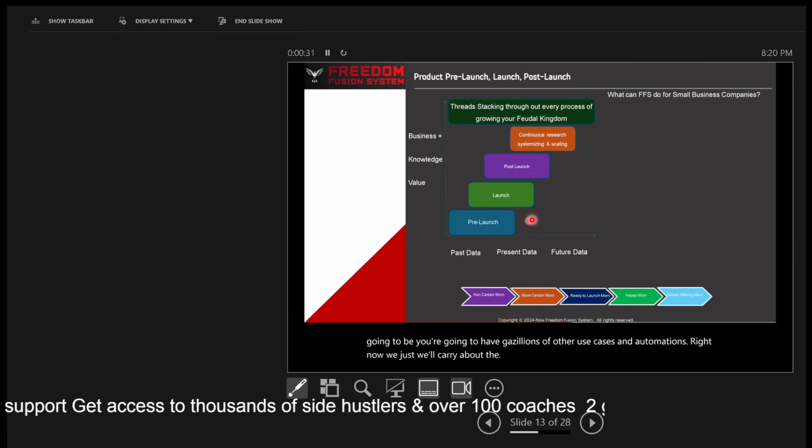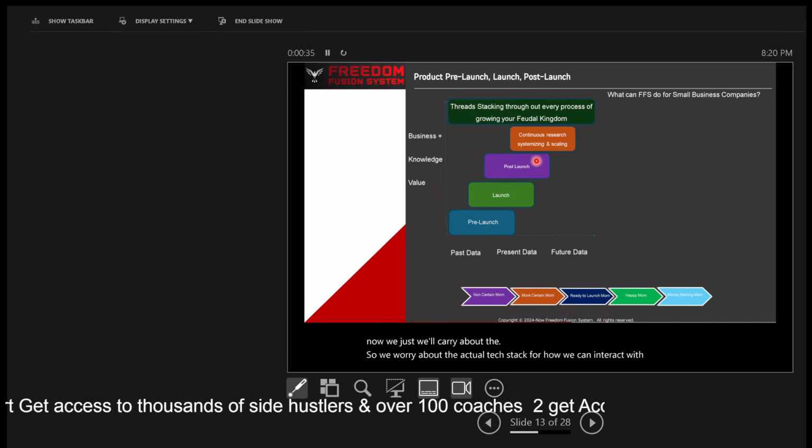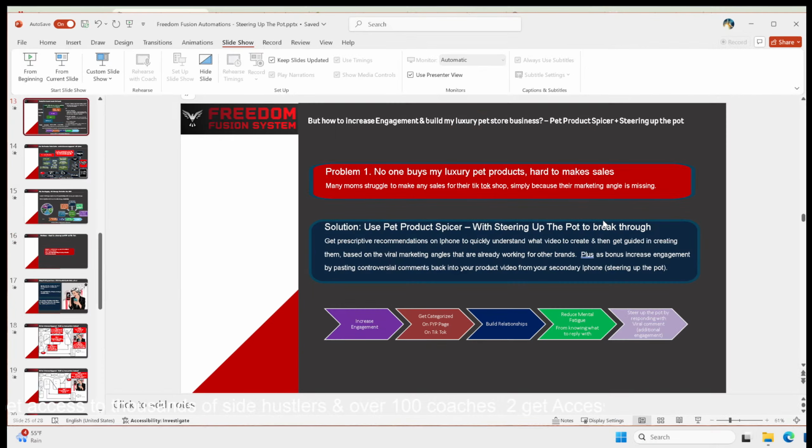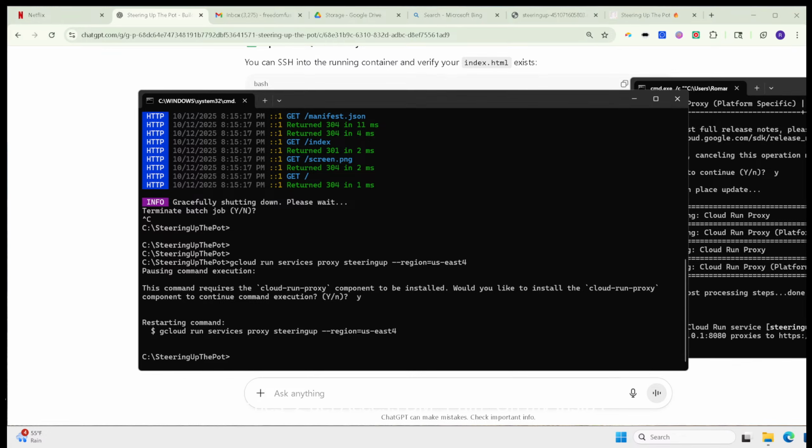we worry about the actual tech stack for how we can interact with bougie boss moms throughout each of those phases. So anyway, guys, without further ado, we're going faster. We're going here. Okay, so we got this proxying to Cloud Run, steering up the pod. Yay! Okay, performing post-processing steps, done. Okay, so let's take a look.